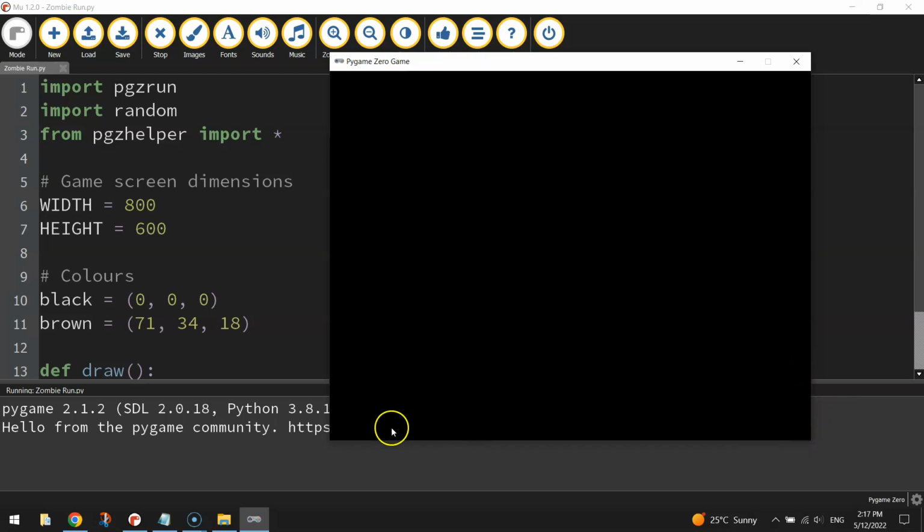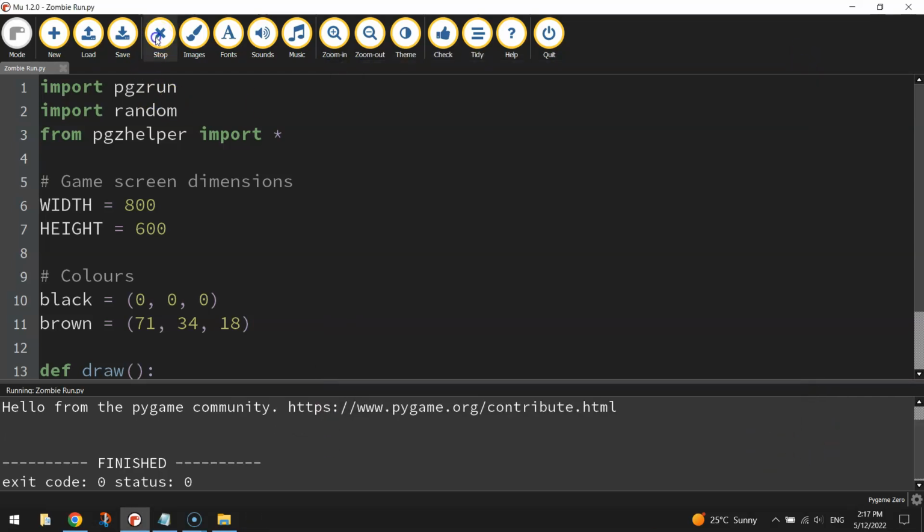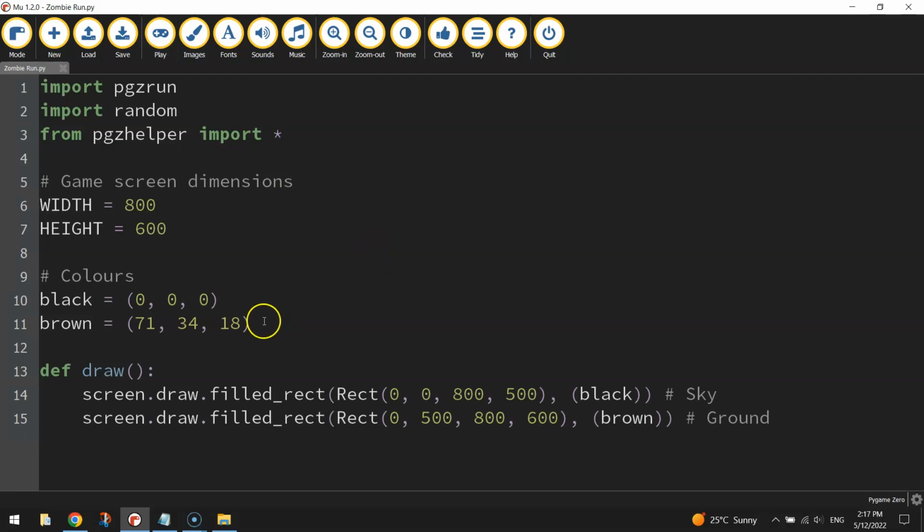But as I mentioned in the previous video, we can't see that brown strip running along the bottom just yet because there is a black strip over the top of it. That's a bit of a glitch with Mu and Pygame Zero, and that will fix itself up in this video, so we'll be able to see the brown ground working in just a moment.